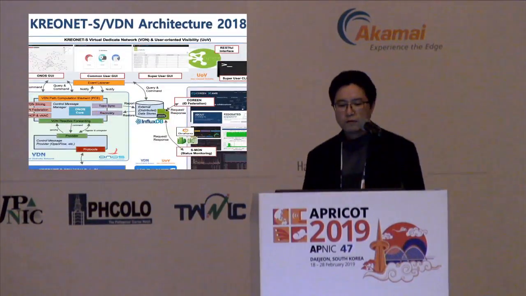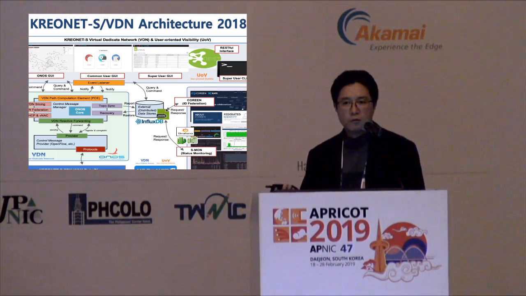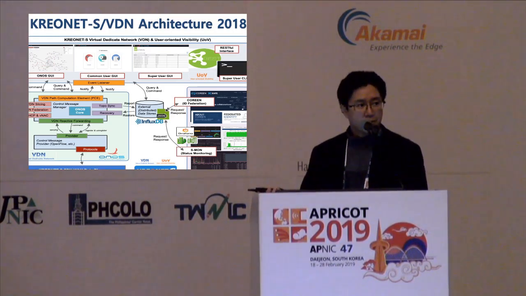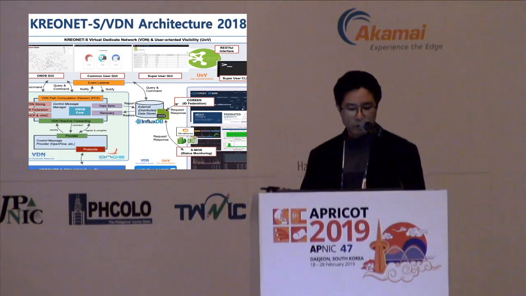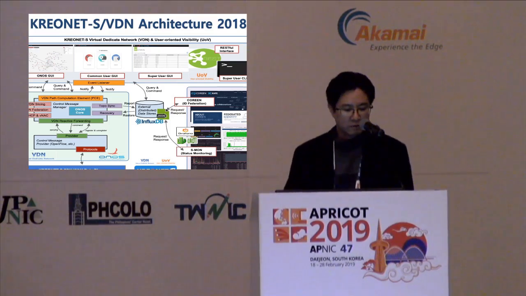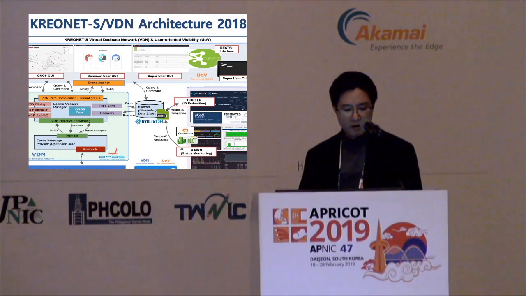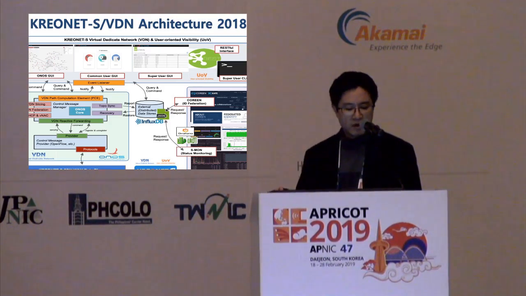And this is the overall VDN architecture of KreonetS as of today. As you can see here, there are four principal components for the VDN system. On the left side, you can see the VDN core incorporating VDN slicing, VDN federation, topology synchronization, recovery, and VDN reactive forwarding modules. And also we have several virtual network functions, like VDN DHCP and virtual network access control, implemented for the VDN system.